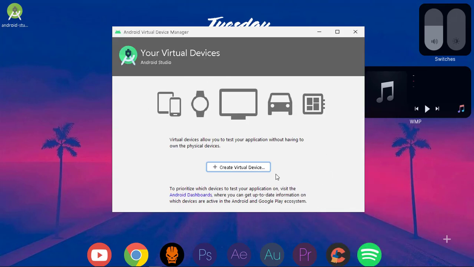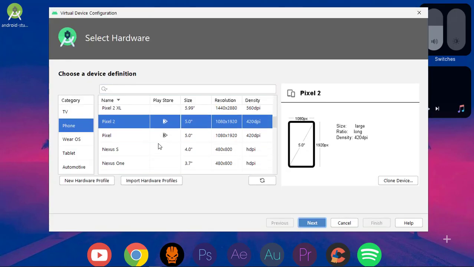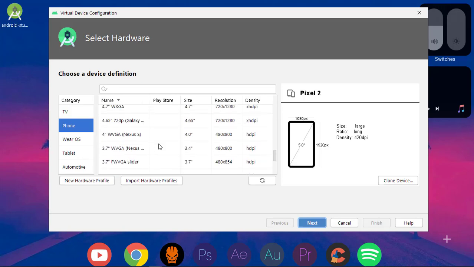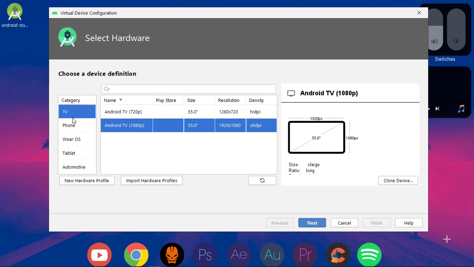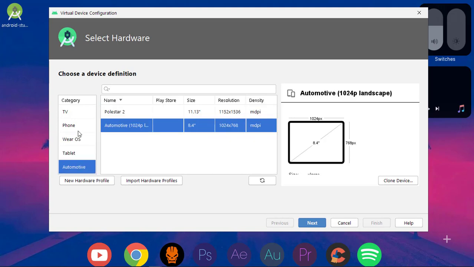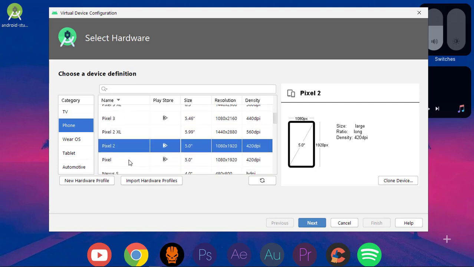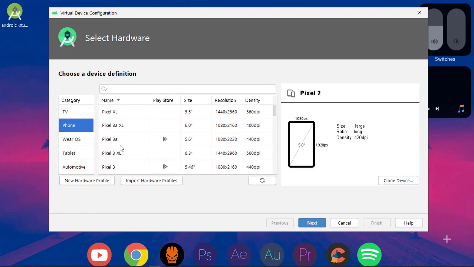So right up there, click on create virtual device, and it will be having an option to choose up the hardware. So right in here, you have different sort of categories to choose up. So if you go to the phone, you have different sort of phones, right from the Pixel XL to the Pixel 3a and to the bottom line Nexus. So you can choose up between the Play Store version as well as the non-Play Store version of the same. So I am going up with the Pixel 3 XL.